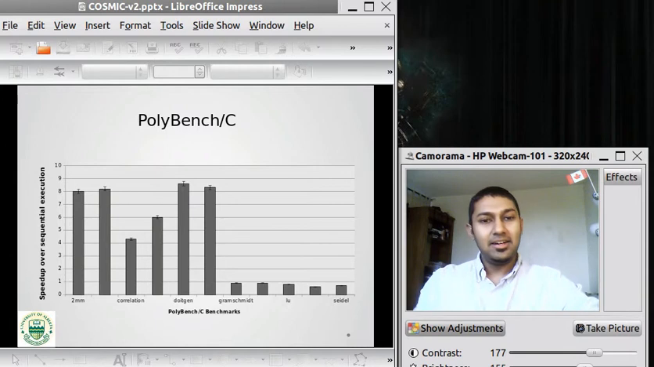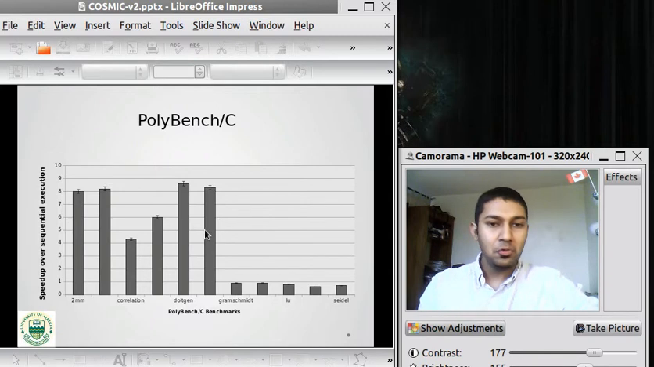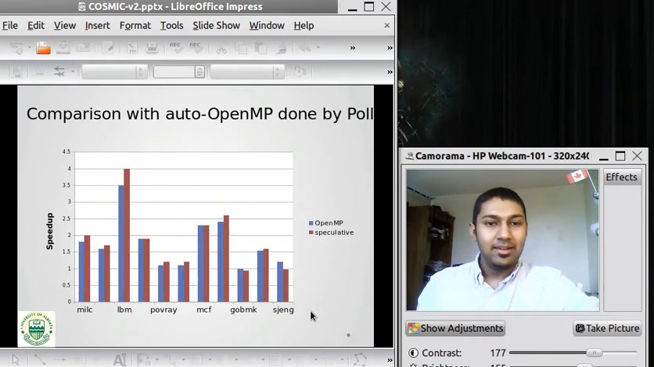Then there is your PolyBench/C. For the first 1, 2, 3, 4, 5, 6 benchmarks, you get a huge performance improvement on a 12-thread TLS. But over the last 5 benchmarks, again, we have lots and lots of cold loops, and that's why we are getting a slowdown. Then there is our comparison with AutoOpenMP, which is done by Polly.